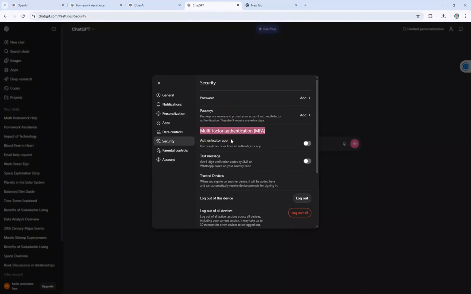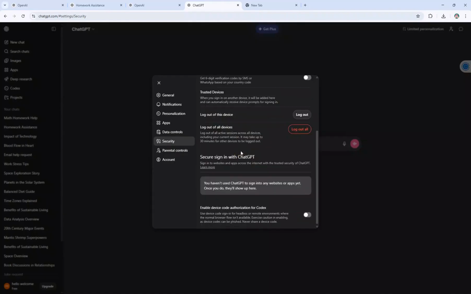Additionally, check for any option that allows you to manage third-party access if there's any service or app you don't recognize or no longer use. It's a good idea to revoke its access. Always make sure to save any changes you make before leaving the settings page.